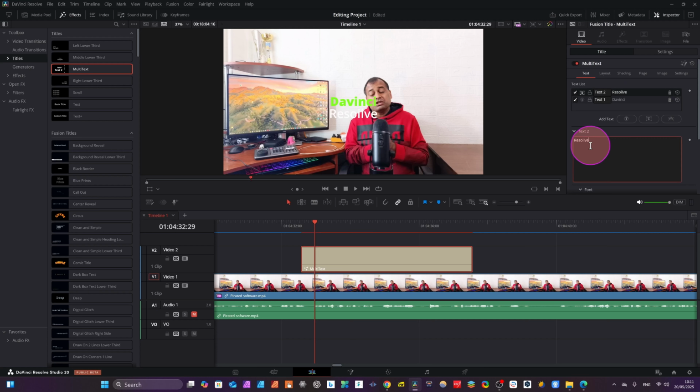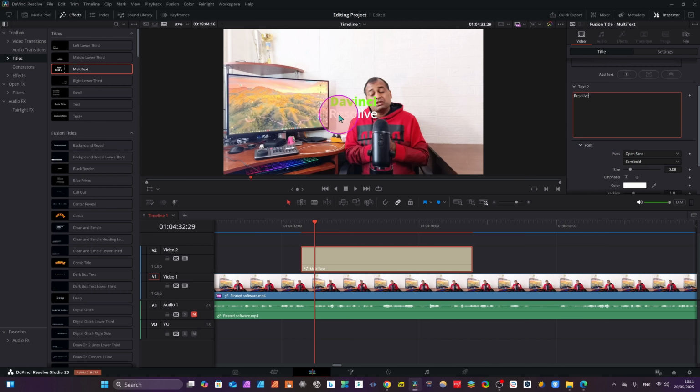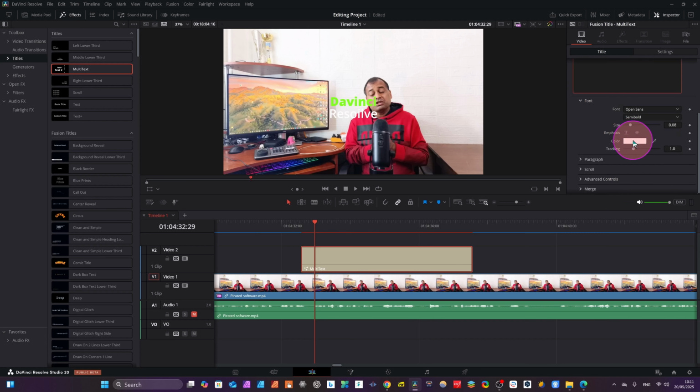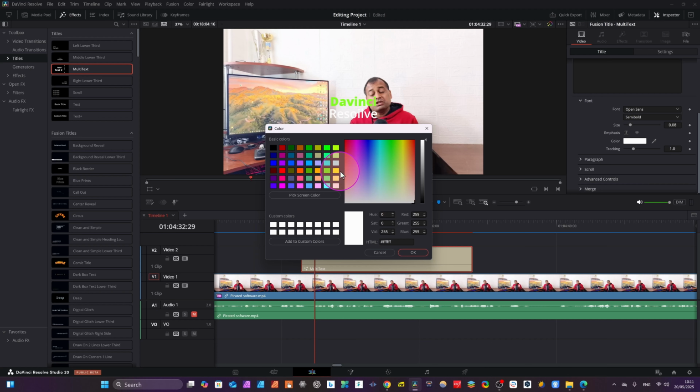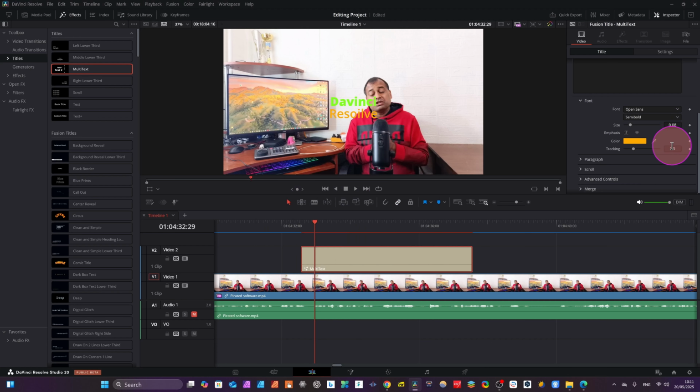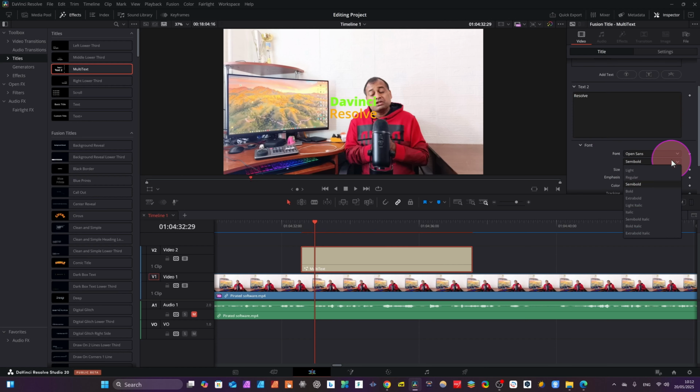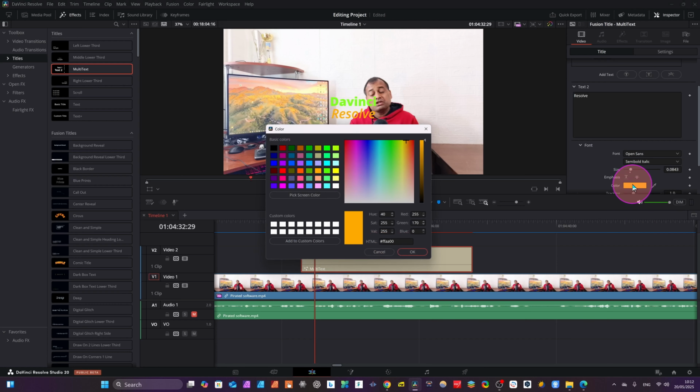Here we type resolve, and we want to change the color because the background is white, so it's not good. We take some other color. For example, we take red, this red, no, okay, this color we take, and we can change the size if you know the basic settings in DaVinci Resolve. Okay, and from here you can change the bold. You can take regular, extra light, bold, semi bold, italic. I take this semi bold italic. Okay, we can change the color anytime if we are not satisfied. We take something like this.